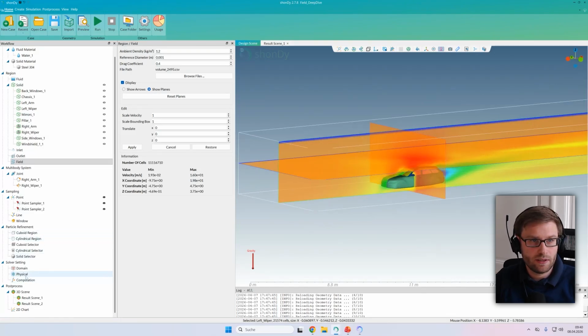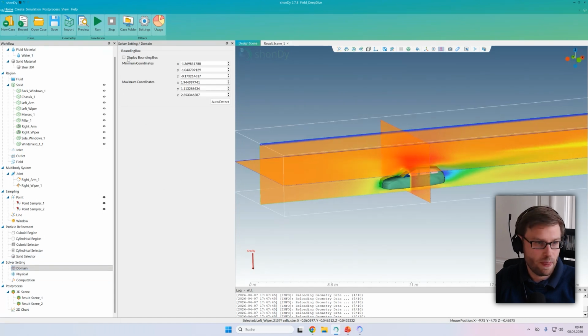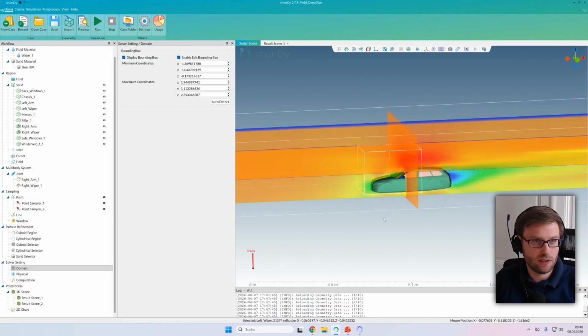Now I hide the display, the field again.